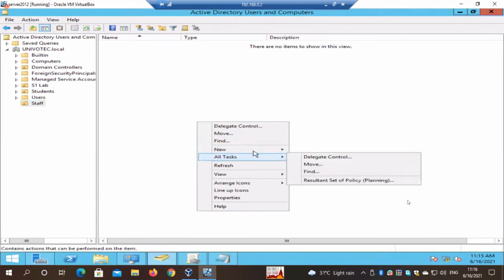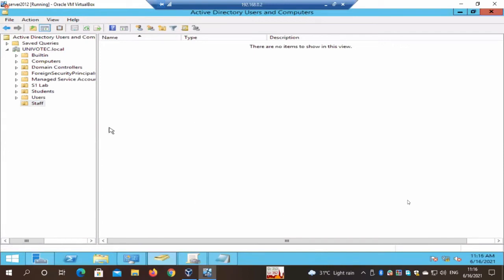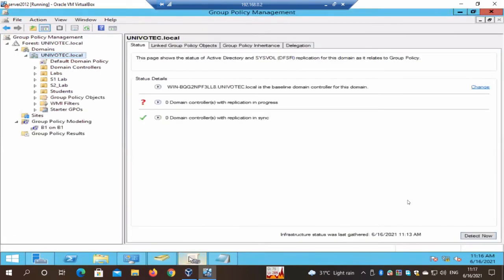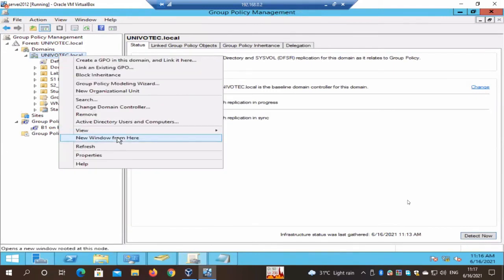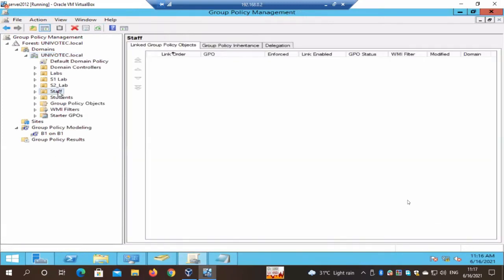Right now here I can create a new user, then I can create a staff user here, right? Then students will have different permissions and staff will have different permissions, right? Now this staff will come up in the group policy management. Just right click and refresh. Right, so see, it's there.